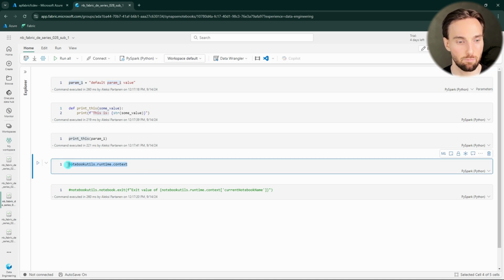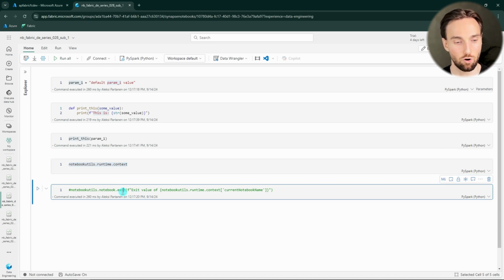Next, we are just printing out some runtime context of this notebook, so we get some context information. And in the last cell I have commented out this exit function that would actually give an exit value for this notebook. But for now I don't want to have this exit function to be part of the execution here, and I will reveal the reason for you quite shortly.